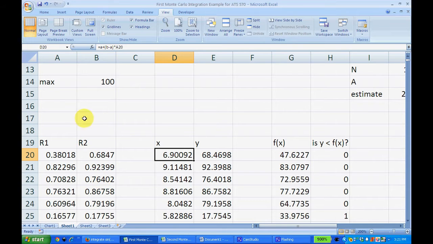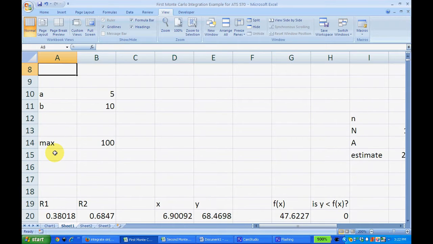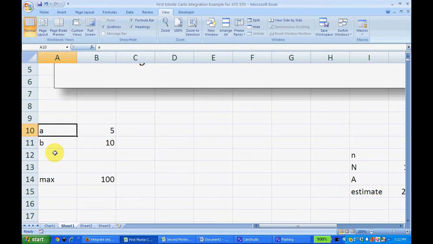Now remember, we talked about how to do this in the pencast. If you look at the formula bar, x is equal to a plus b minus a times the value of R1, which is in cell A20. Notice I defined some names in here. I defined cell B10 as being a, and I defined cell B11 as being b. You can see that up here in this name box. And I defined cell B14 as being max.